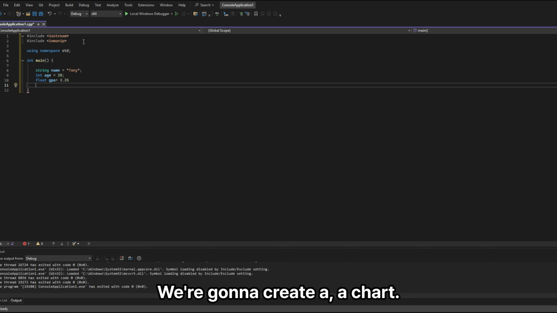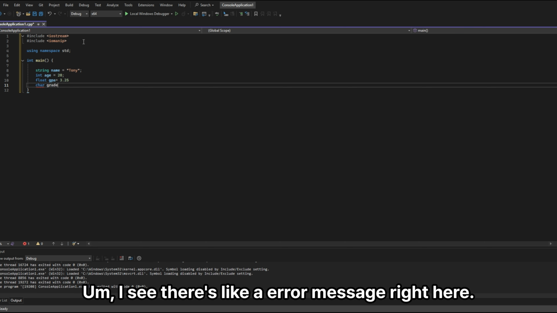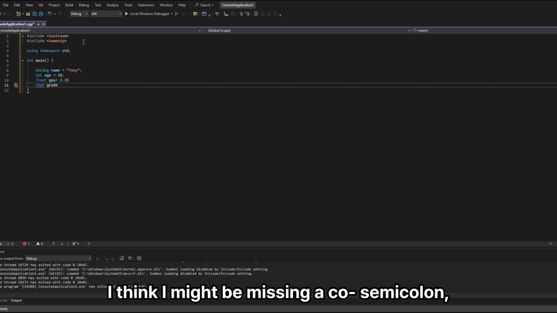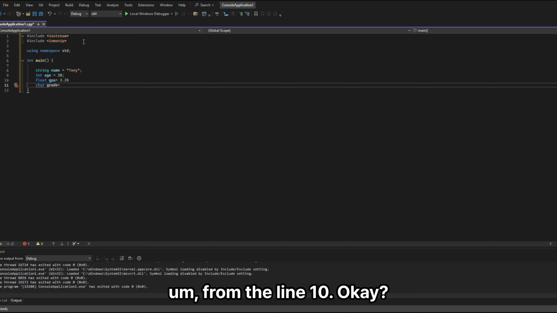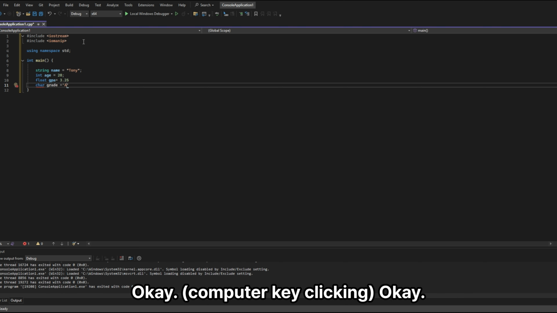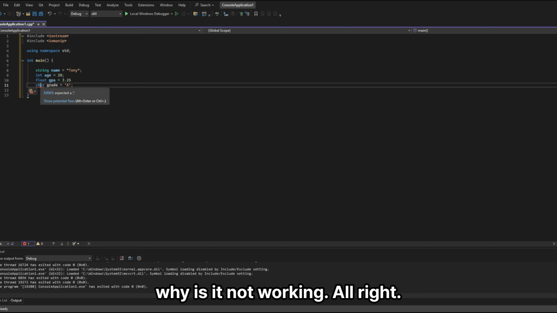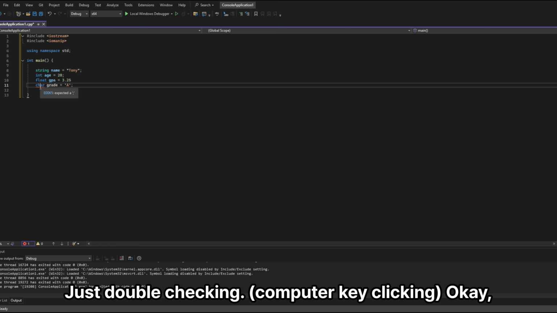We're gonna create a char. Let's call it grade. I see there's an error message right here. I think I might be missing a semicolon from line 10. Let's put equal to A. We're gonna put the grade for A. Okay, as you can tell, I'm running to see what the error message is. Why is it not working? All right. Just double checking.